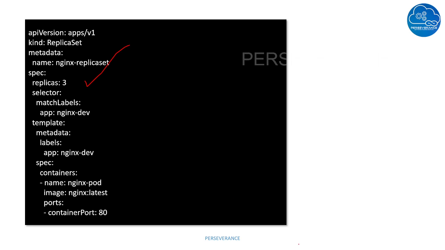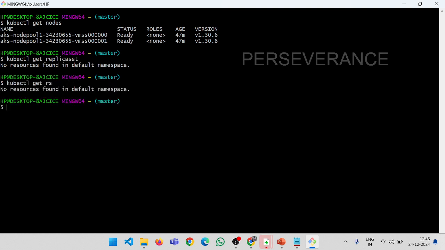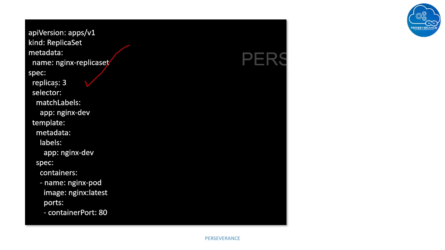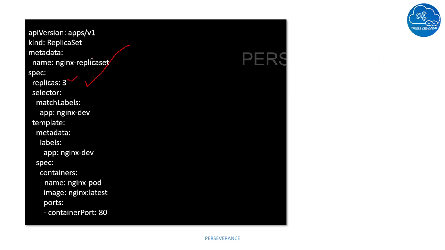If you go to your server session, you can give kubectl get replicaset, or you can simply give rs. Both work, rs is the short name for that. It says no resources found. So we do not have any replica set, and we also do not have any pods, as we have not deployed anything. Now if I deploy this replica set, we should get 3 pods because we have a count of 3 here, right?